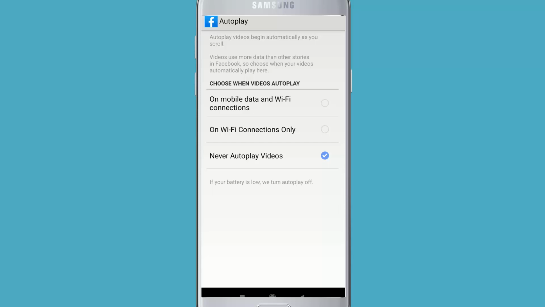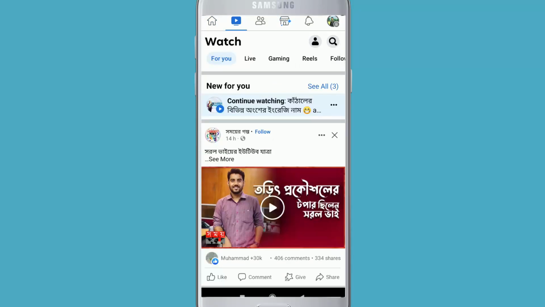I suggest you select never autoplay videos. It will save your mobile data and time. Okay, let's see if it works or not. Let's go back to our video. Now you can see videos are not playing automatically.